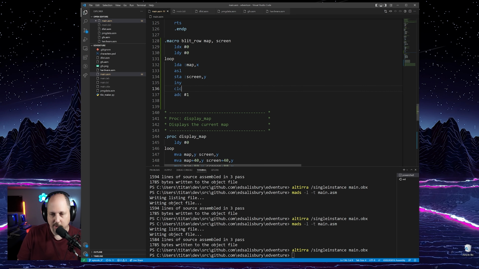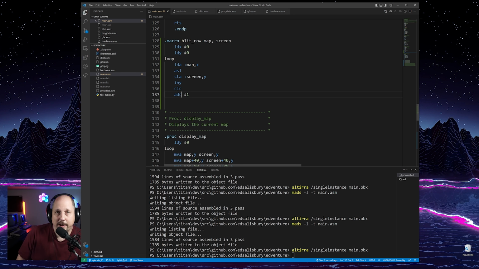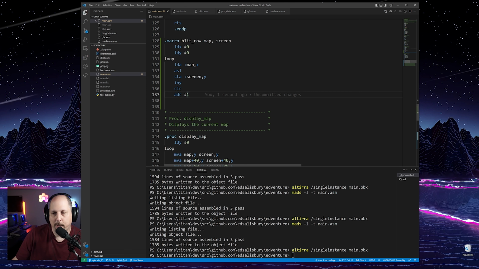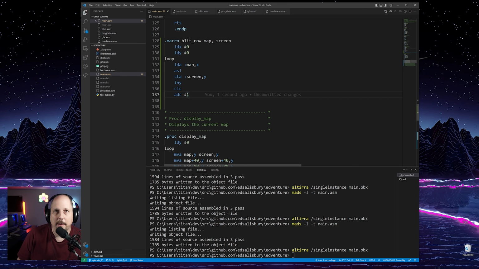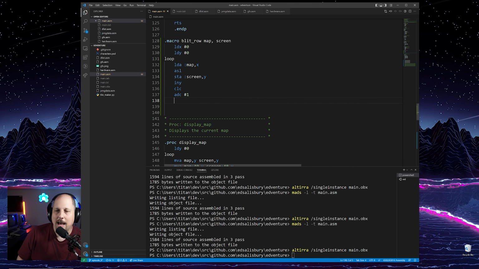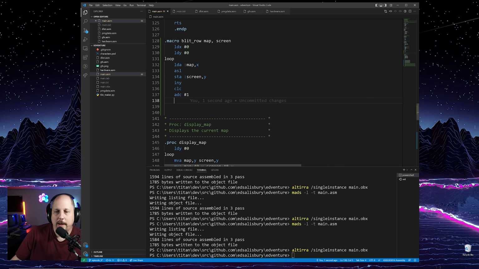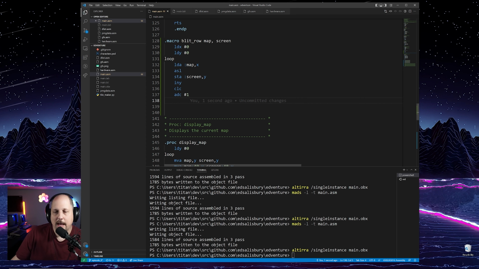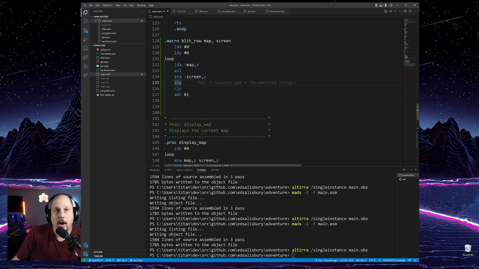So what we're going to do is create, it's a very good practice here, to clear the carry flag, which is the CLC operator. So we're not going to be using the carry flag at all, but we just don't want it to ever take effect. Okay, so we've incremented Y, we've added 1 to our accumulator.